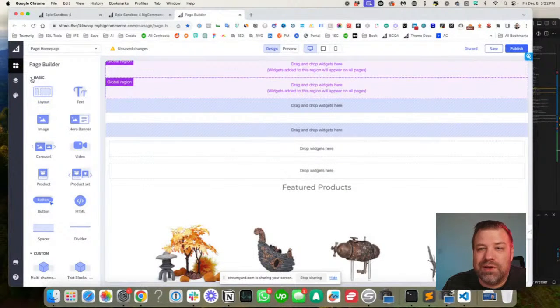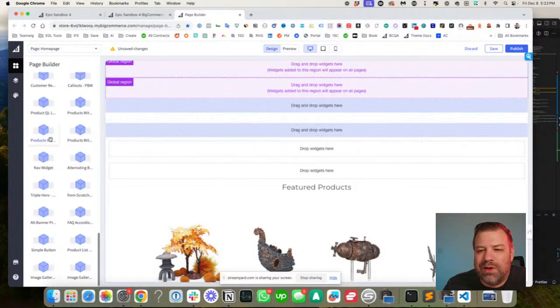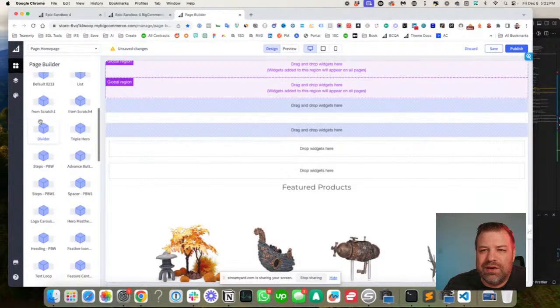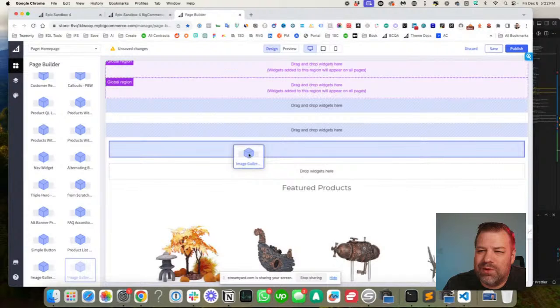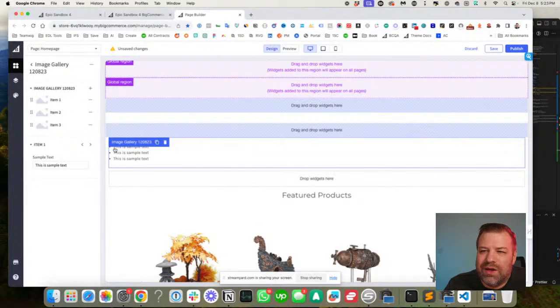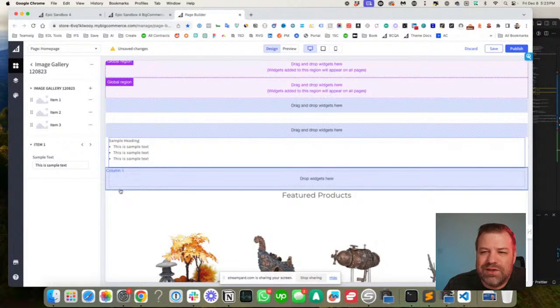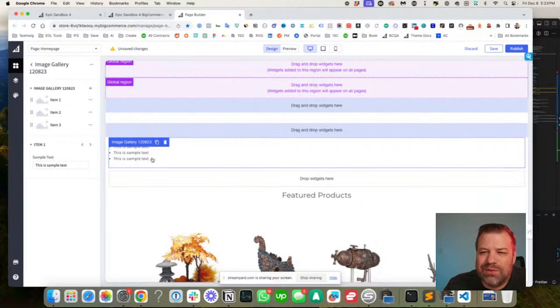Oh, I didn't put it on the page yet. Let me put it on the page. So I'm going to just scroll down here in the custom widget section, and yeah, you can see I have a whole bunch. I'm going to scroll all the way to the bottom, and it's usually the most bottom one that we just loaded. And so I'm going to just drag it on the page, and it says 120823. So this is our widget app. This is our widget, and it's got some crazy looking text in it. It says sample heading. This is sample text. This is sample text. This is sample text.